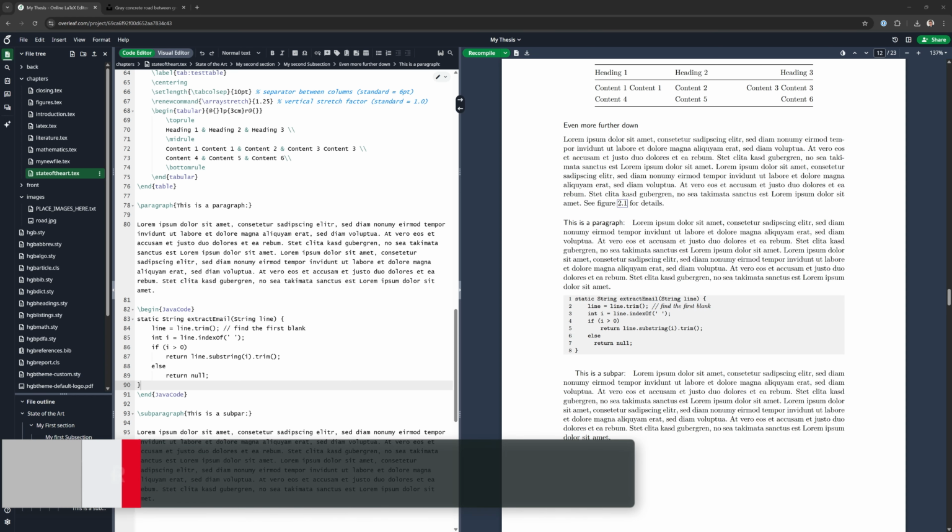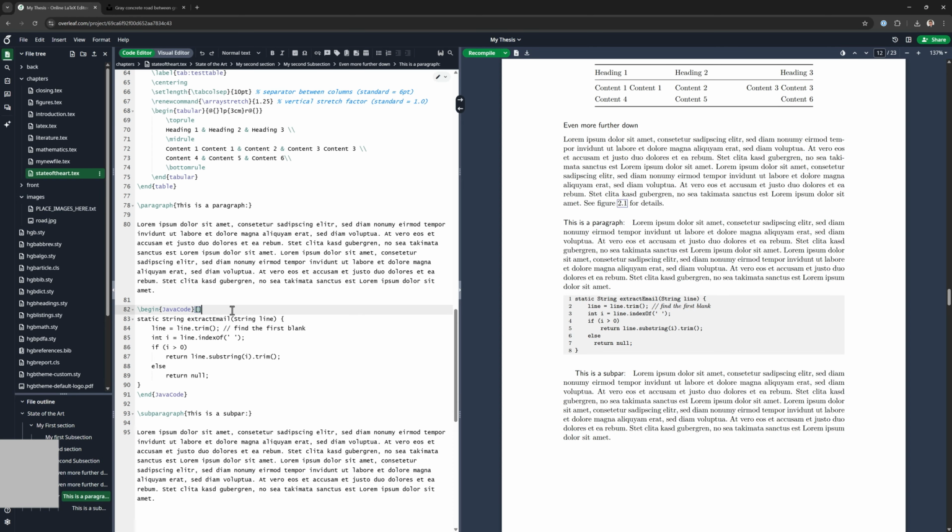Should you not want to have the line numbers because it's a very short fragment, you can always add square brackets here, and you can write numbers equals none. And once you do that, the code block stays, but the line numbers will disappear. But they're usually pretty handy. So whenever your code is a few lines long, you might just want to keep them.